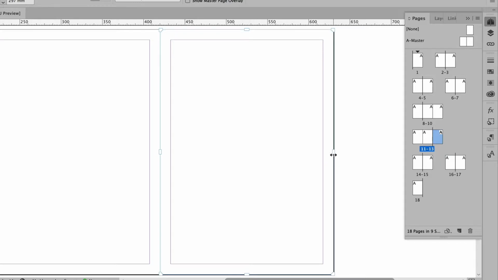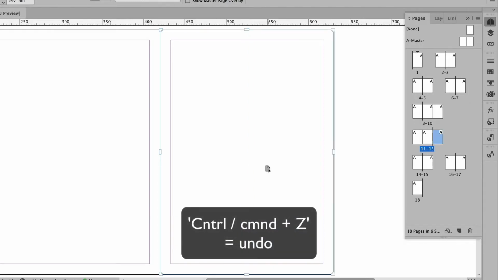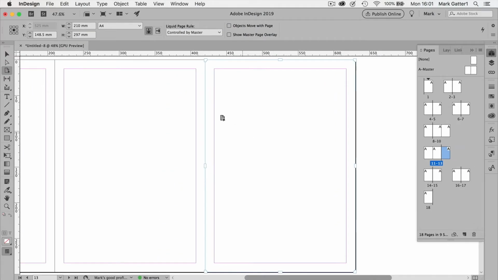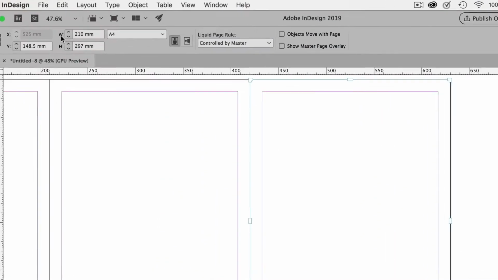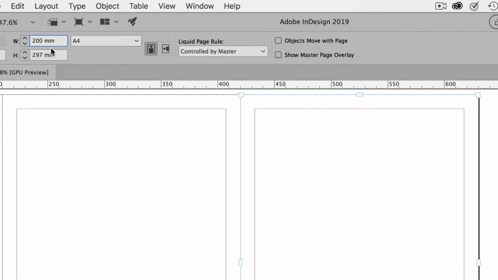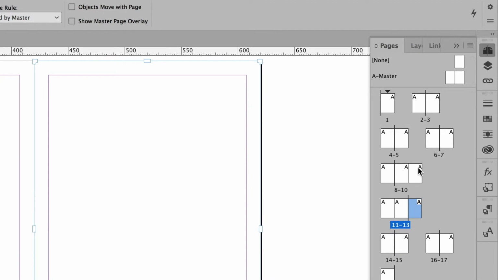If I hold down the Alt key when I do that, then again all the right-hand pages scrunch up, but this time when I let go, they'll stay there because I was holding down the Alt key. Now I'm going to undo that, Command or Control Z. The other alternative is once you've got the page selected with the Page tool, you come up here onto the control bar, and this is the width and height of the page I have selected. Now if I made this 200 instead, and I'm now going to press Enter, it only changed that page. It didn't change any of the others, just this page.